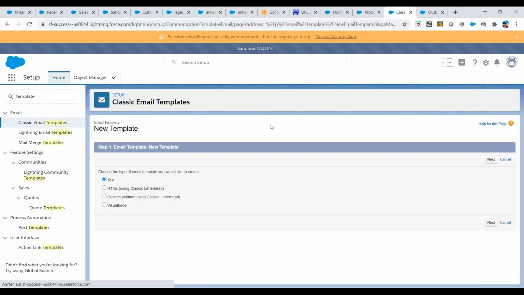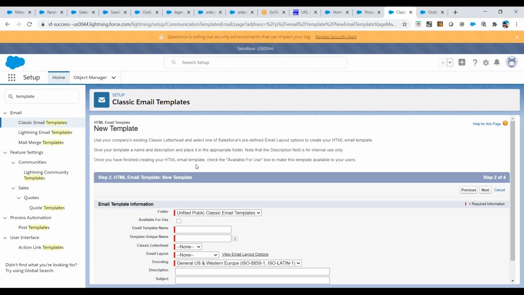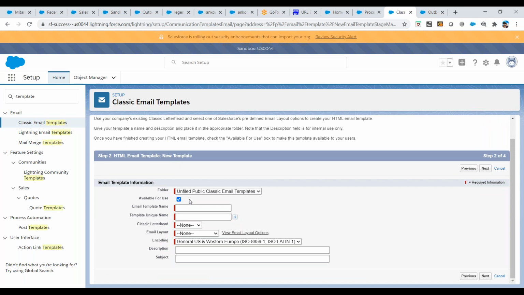For case folder, no, we just leave it unfiled. We just put it in here. Let's say we put a new template. The template should be HTML. If you have some specific stuff, it should be Visualforce. Actually, some other stuff I didn't use anyway. I will also make it available for use. I will just put this one like AC1. It's the acceptance criteria 1. That's why we are creating it. That's standard. The classic letterhead, you can just choose a layout. I'm just not covering it in here, so I'll just leave it alone. Say next.